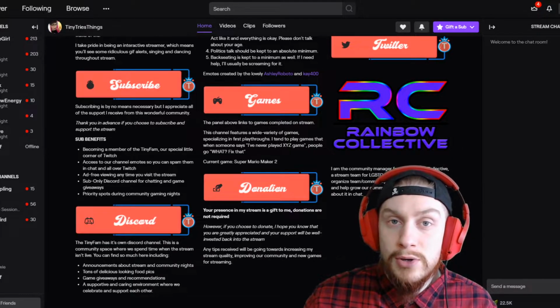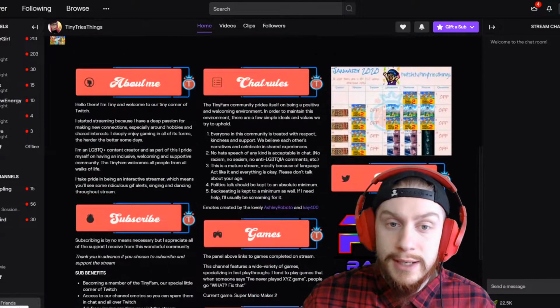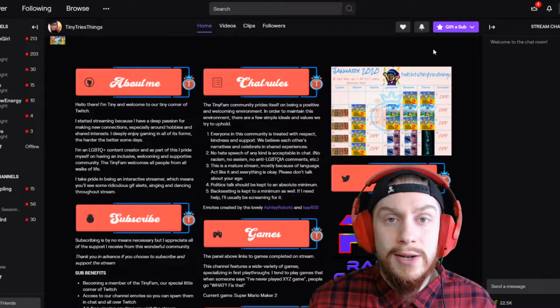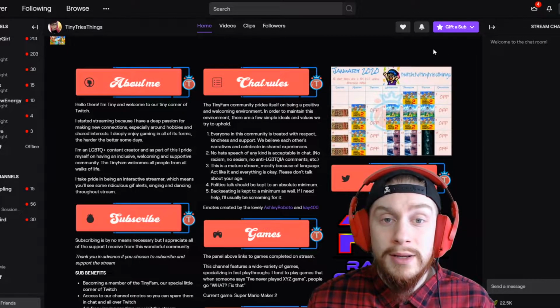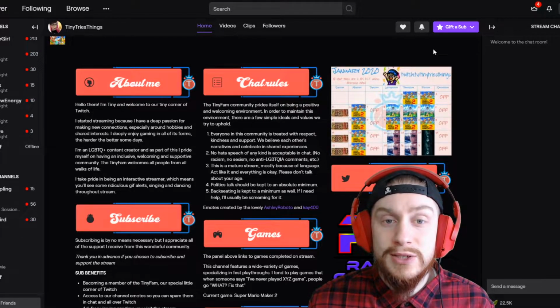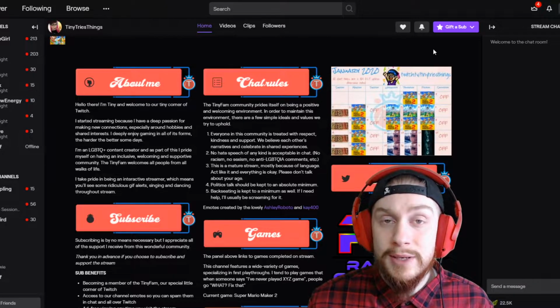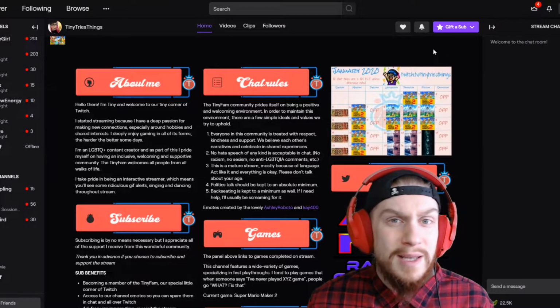Talking about the Rainbow Collective, a stream team she's into, is great. This calendar is a little bit hard to read, and I don't think it's great for the way that Twitch is set up. With the panels, there's not a whole lot of room. I would love to potentially see some written text here for someone who can't really read the picture. I would also love to see a picture of Tiny.